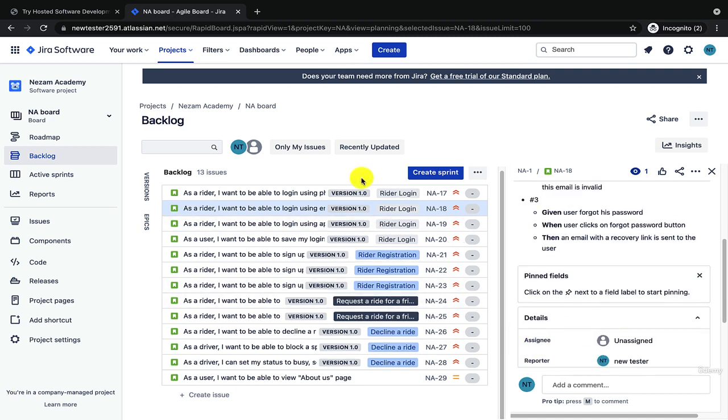So now we created our acceptance criteria. This means that we are ready to plan for our sprints and iterations inside this project.